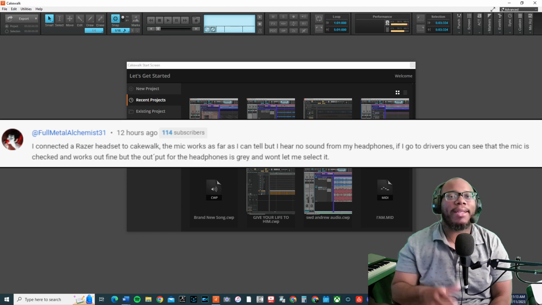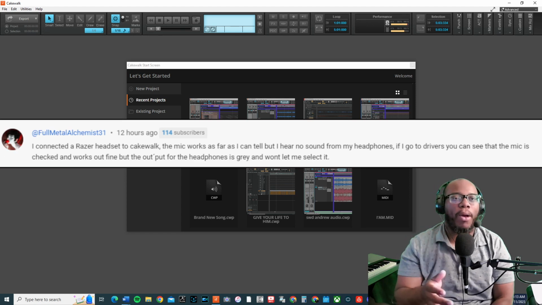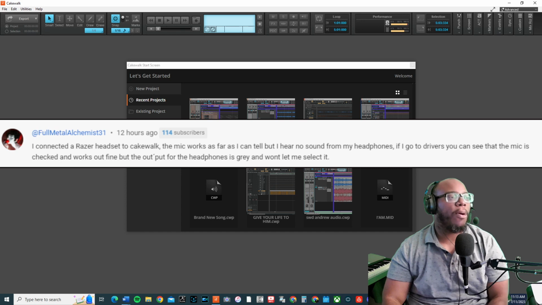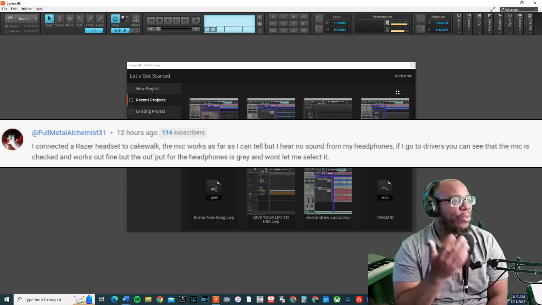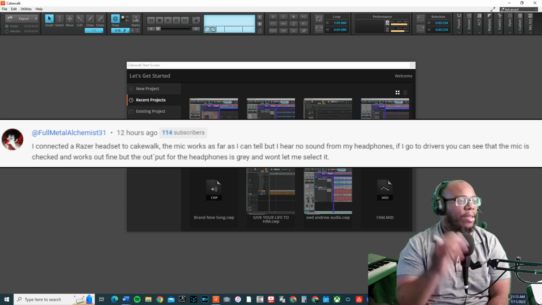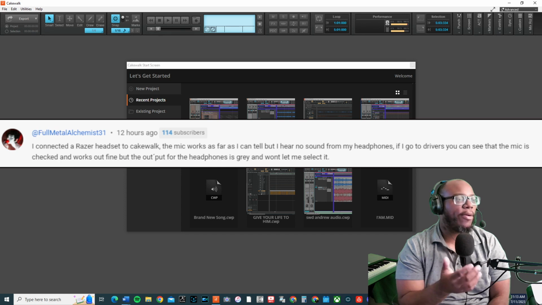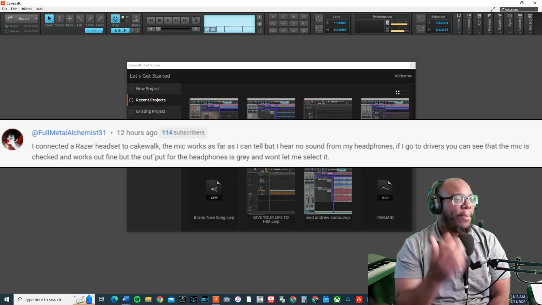You do not need an interface to record into Cakewalk. I got this question from Ed Full Metal Alchemist 31. I'm looking to the left of my screen in case you're wondering why I'm looking that direction. I connected a Razer headset to Cakewalk. The mic works as far as I can tell, but I hear no sound from my headphones.